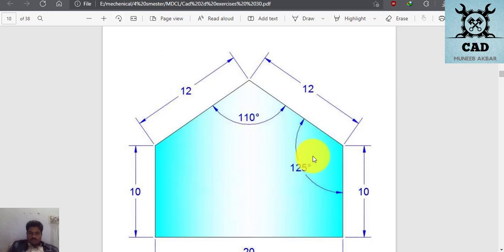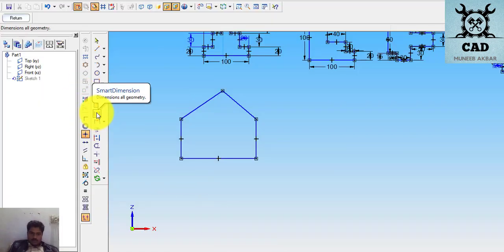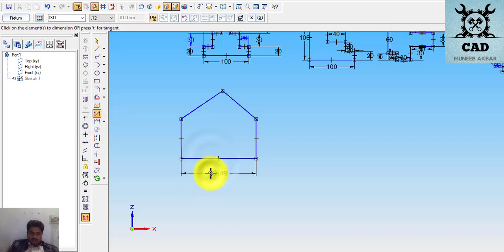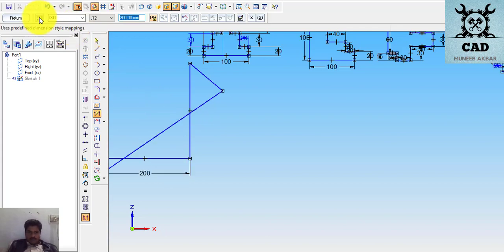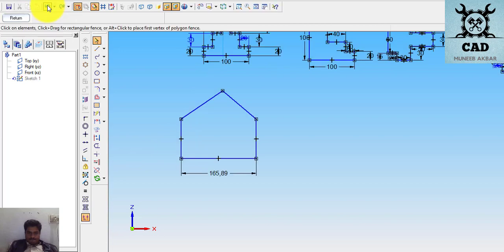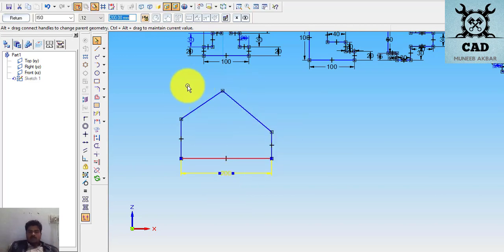We will use the original dimensions which are given here, 10, 10 and 20, and 110 and 125. So smart dimensions, this is 20. Okay, this is a very small 20. 200. We will do this 200. To make this figure comparable to this figure, we are doing this 200.